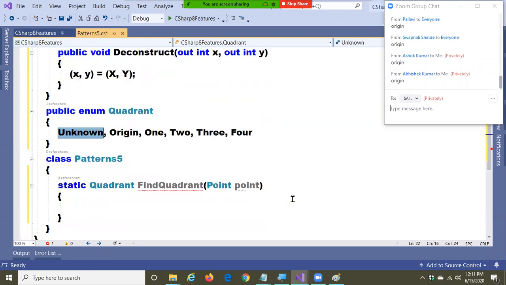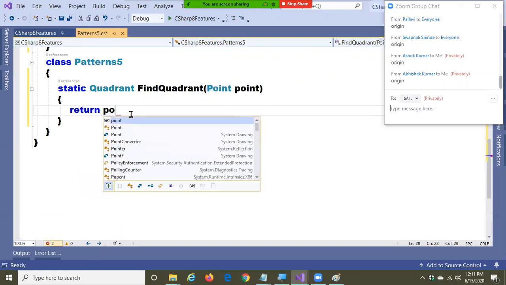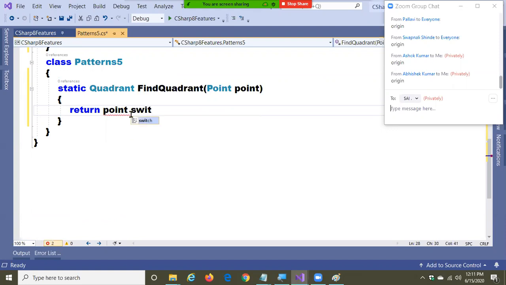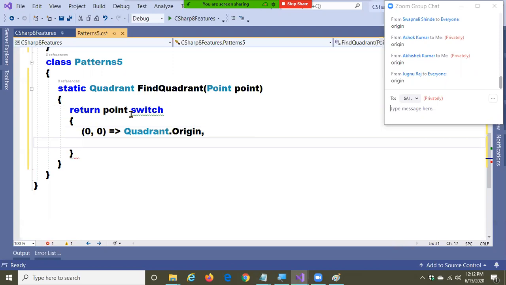So this is exactly what the requirement is. Basically, find quadrant, and for this you're passing a point, and based on the point it works here. Now see the code. Return what I'm taking, point, switch. Now if I pass 0, 0, what is the value? Quadrant dot origin.